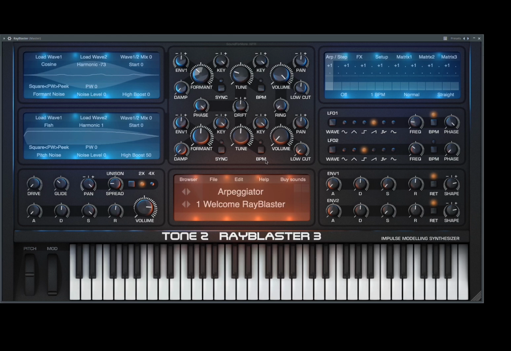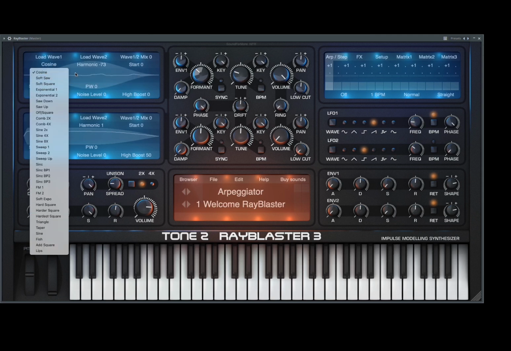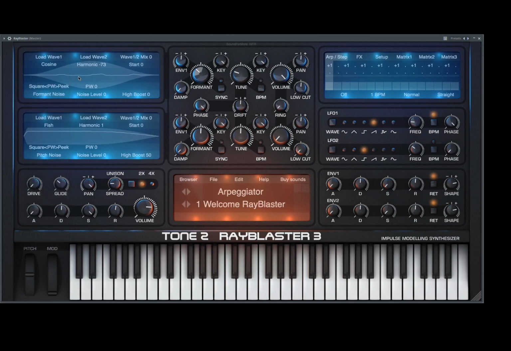RayBlaster has the ability to recreate those filter effects based on the windows that you can see here, which you can select here. Where it says cosine, you click here, you can choose the window type, which I'll explain in a moment. So you have at the top left here oscillator 1 and 2, and each one can load different waveforms and different controls.